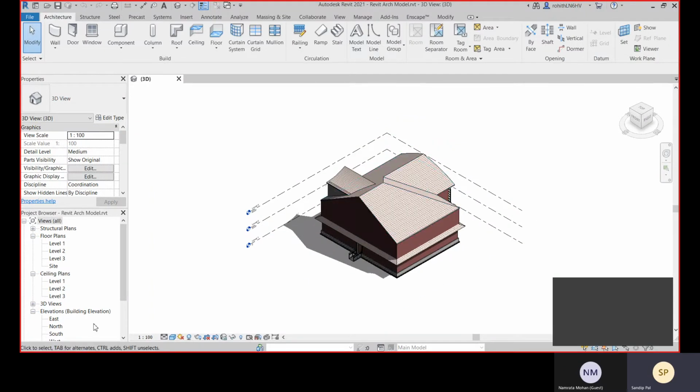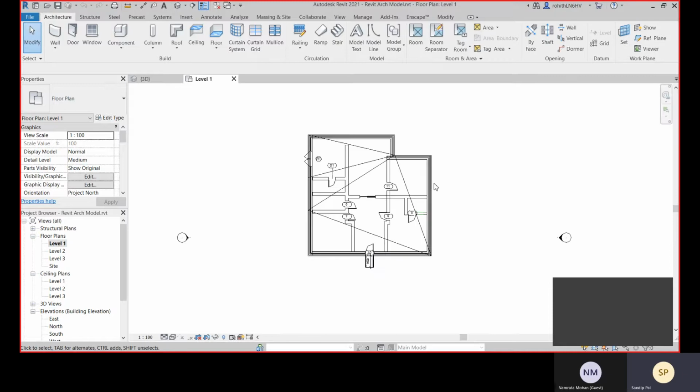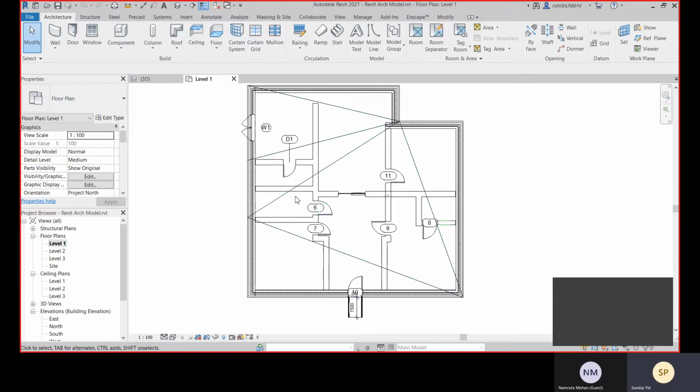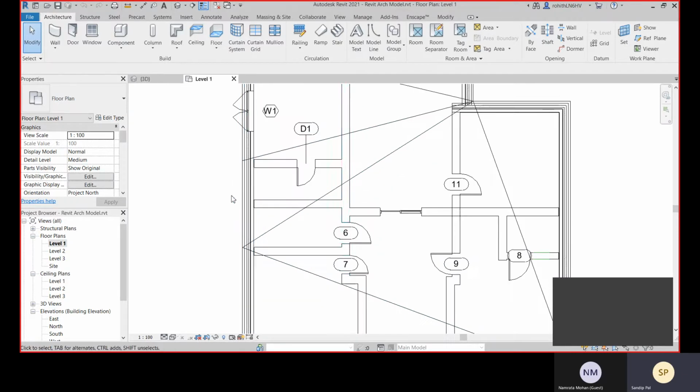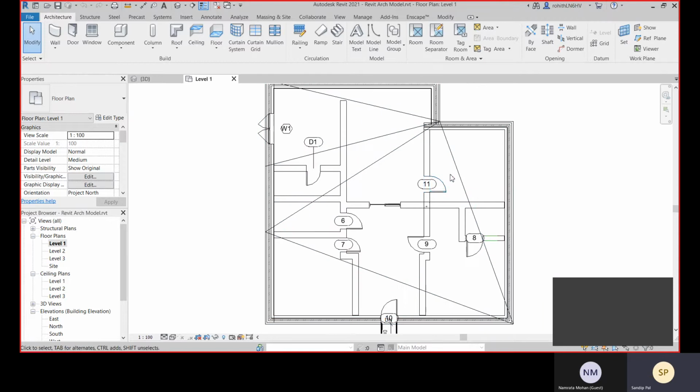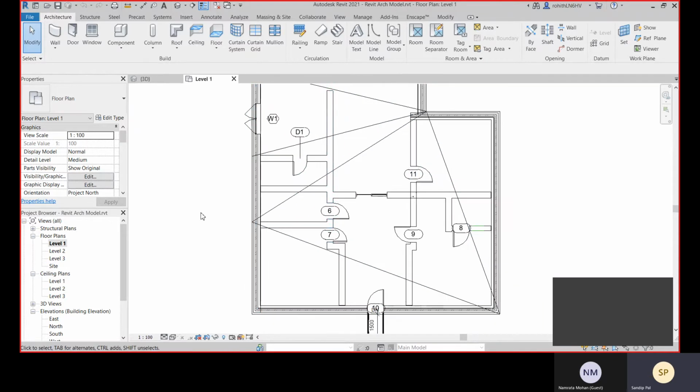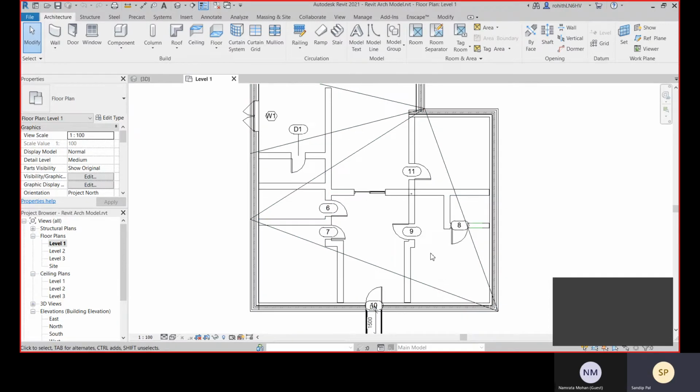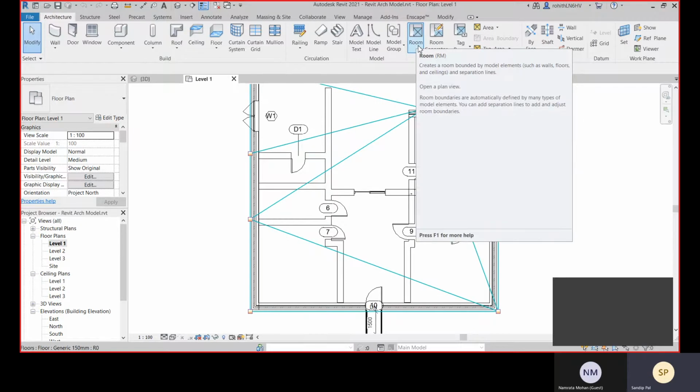So today we are going to discuss room tag, how we can define our room areas. Okay, so for that, let's come to any floor plan view, like level 1 floor plan. So here we have some rooms created with these interior walls. So we have to specify the room name and the room areas. All right. So for that we have this room tag option.